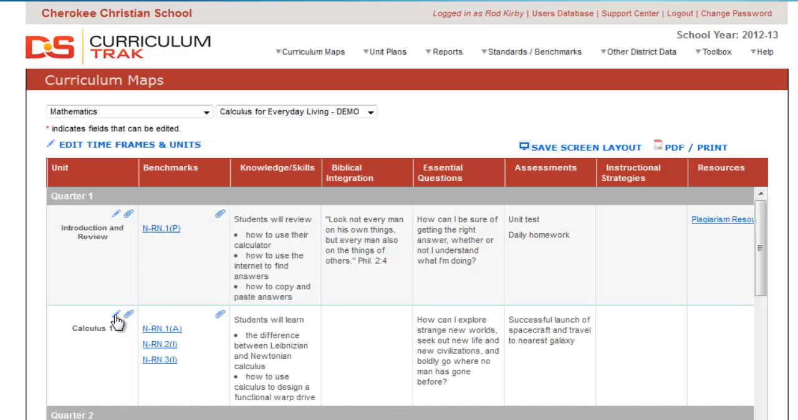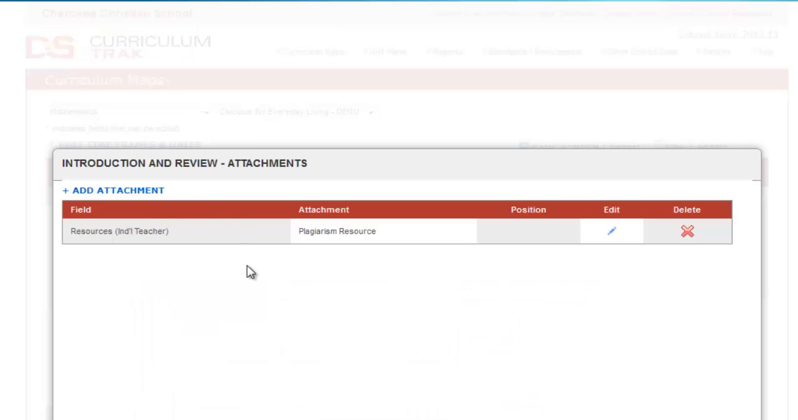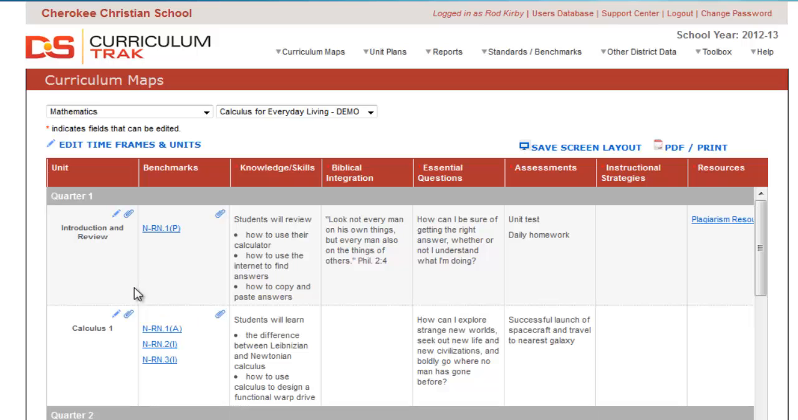But anyway, that's what the pencil icon is for. So wherever you see that, it means something you can edit. You see this paper clip. For a paper clip, it means you can attach something to it. So if I click on the paper clip, I'm able to attach resources to that unit. In this case, I've already attached a document to it, and I'll explain what that is later as well. But at this point, I just wanted to show you what those two icons are for.